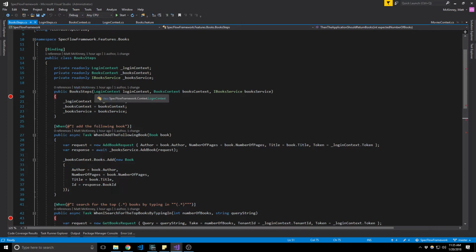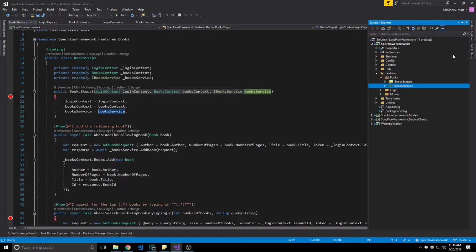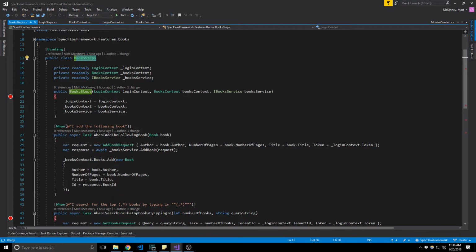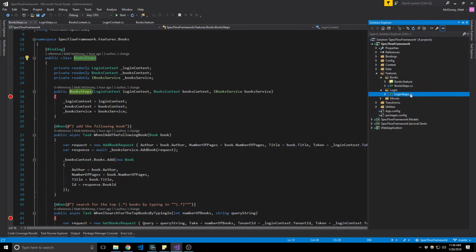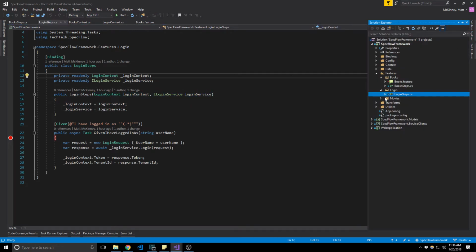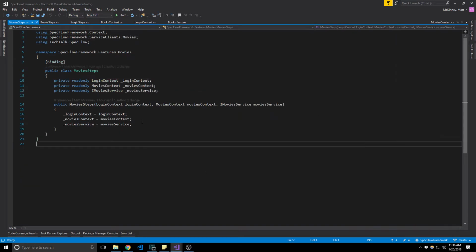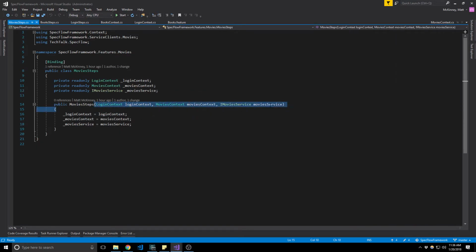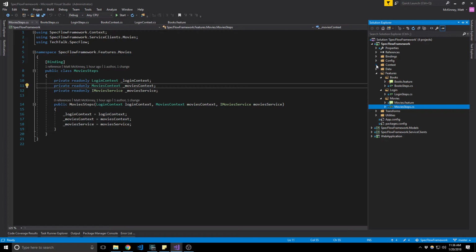The way in which I'm referring to is this context injection, or dependency injection, which is how most people understand it. So here I am in this book steps. If I go over to login steps, you'll also notice that I'm doing constructor injection here, and then the same thing over in this movie steps. I haven't actually done anything in here, but once again, I've got a constructor and I'm injecting some objects into it. So that's the whole idea within this framework: you want to use dependency injection because SpecFlow provides it, and you want to take advantage of that.